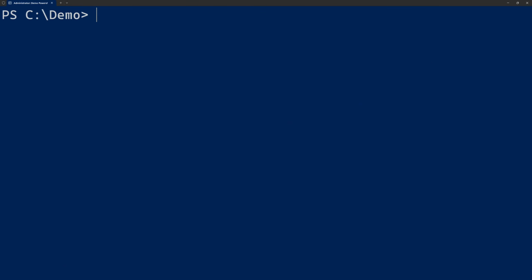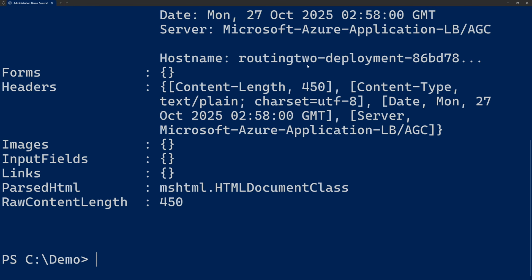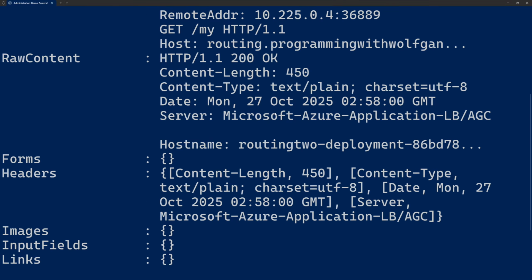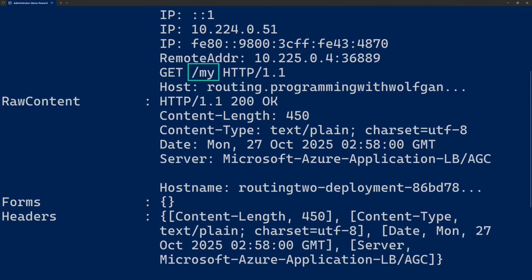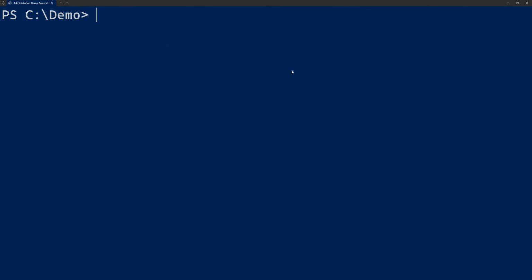A last test I want to do is again our routing URL, but this time we only do /my. There's no path. If we execute this, we can see we are here at app number 2 because the rule was not satisfied. If we take a look at the request, it's also /my. So nothing was changed. All right. So I think it's quite simple, but very powerful what you can do with rewrites.